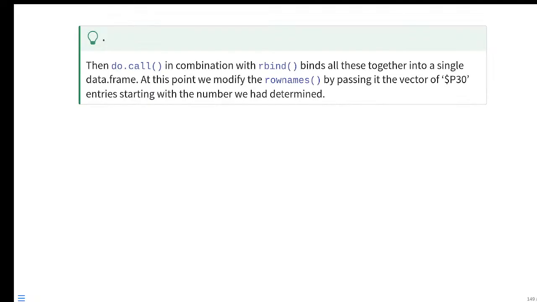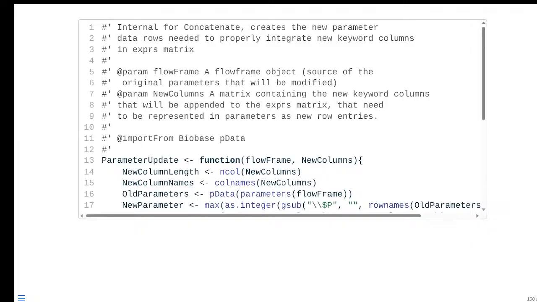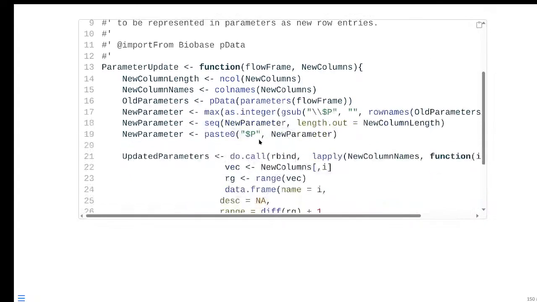So in combination, oftentimes with base R, you'll see the doCall function, which is used in combination with rbind to bind all these outputs together into what ultimately can become a single data frame. At that point, we just need to modify in the row names by passing it our vector of the different $p value vectors to make sure it is matching the same kind of syntax that we're associating with pdata. So let's see what that looks like in base R.